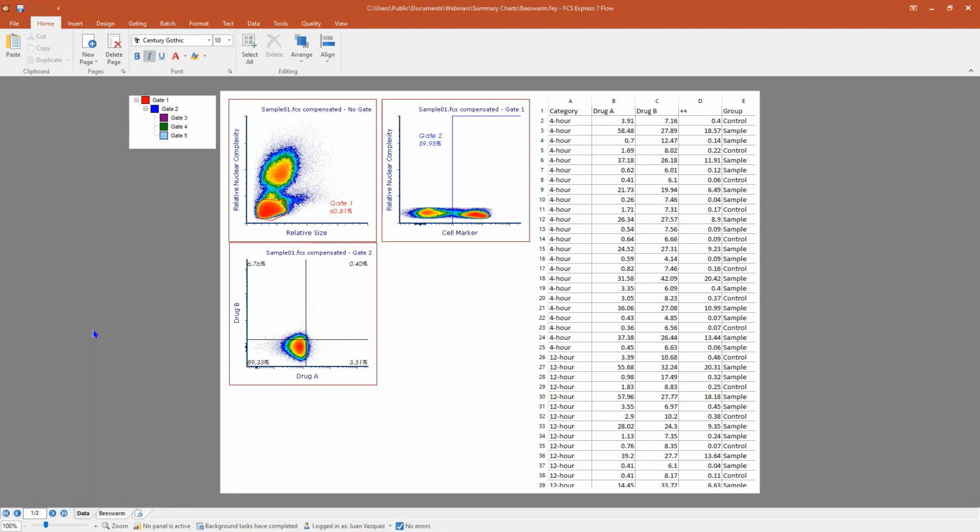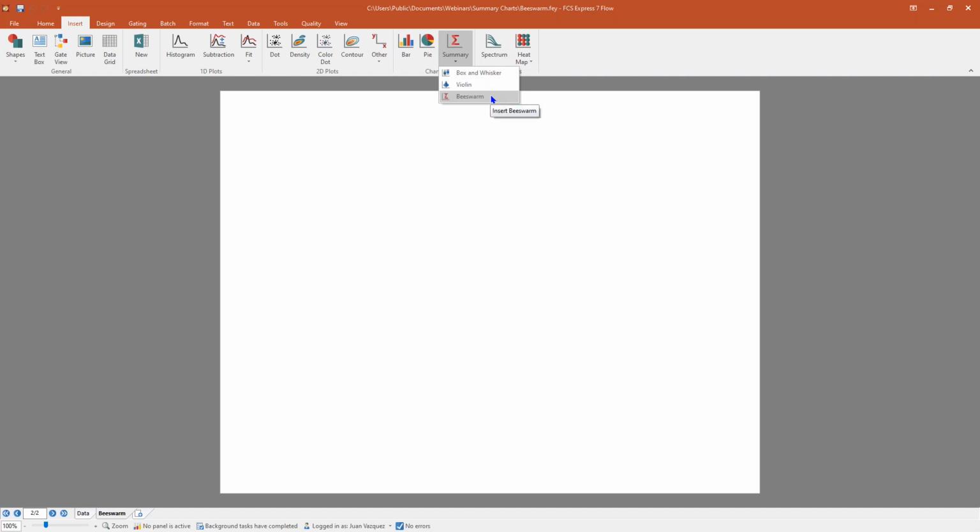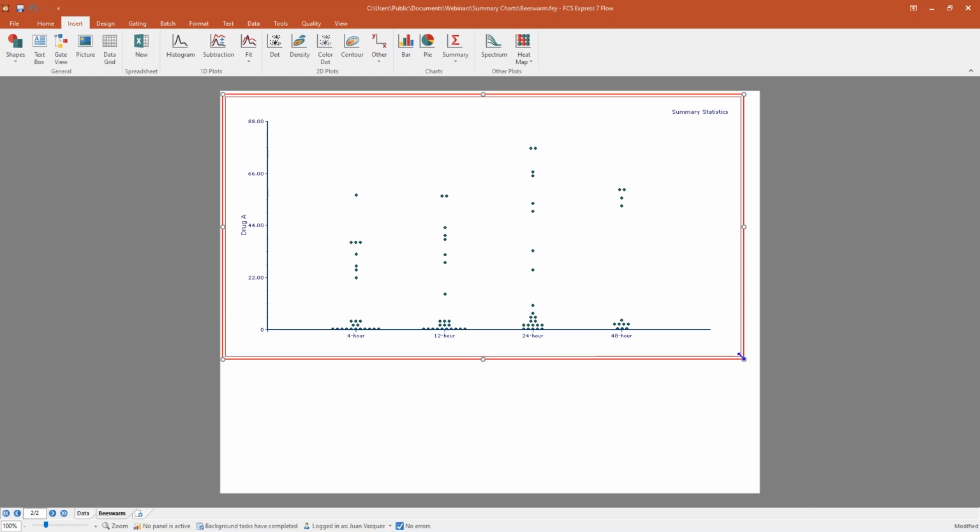Okay, and again, dealing with a similar data set. If I go back to Insert, Summary, you'll see there's our B-swarm chart option, where if I click on that, and I draw it, this B-swarm plot will represent my data, where each data point are individual dots. And this is all represented in a scatter plot.